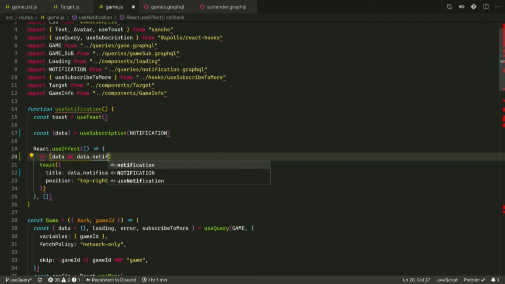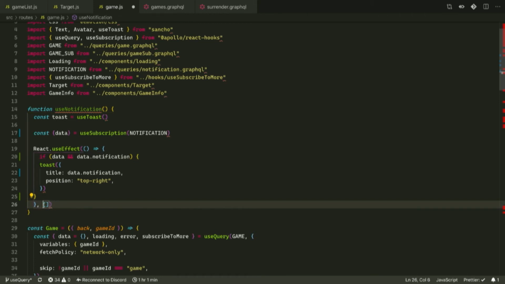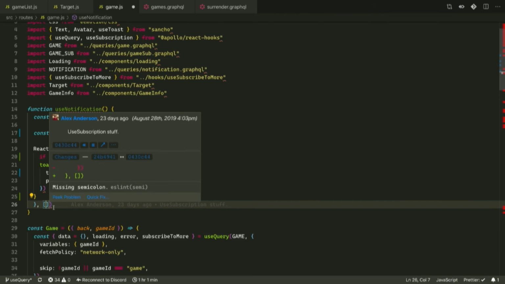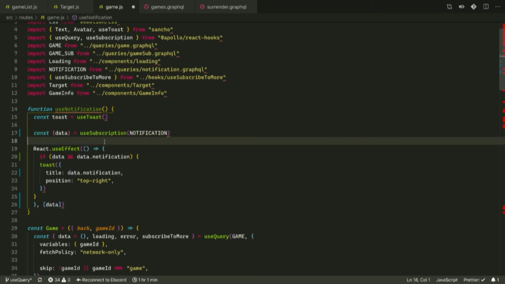Or show a toast that has nothing in it. That would be weird. And then finally, since this is an effect, I want to make sure that I follow the rules of hooks by adding the proper things to this dependency array, which includes data that I'm getting from the subscription up here.